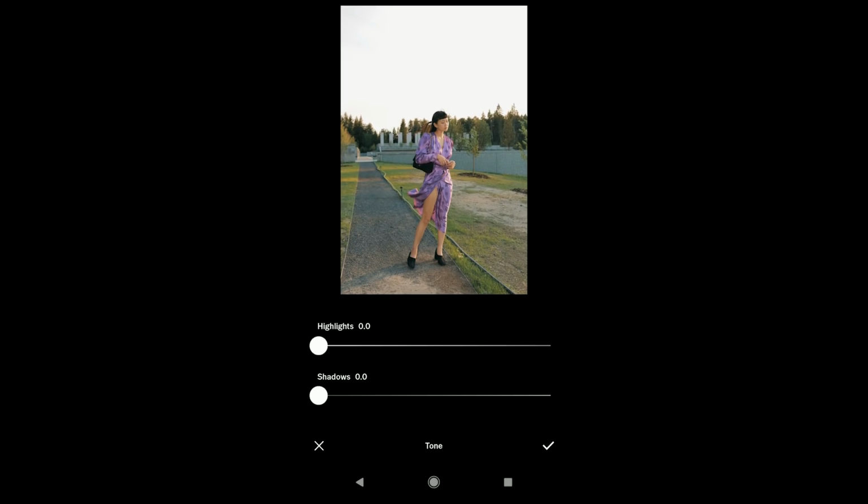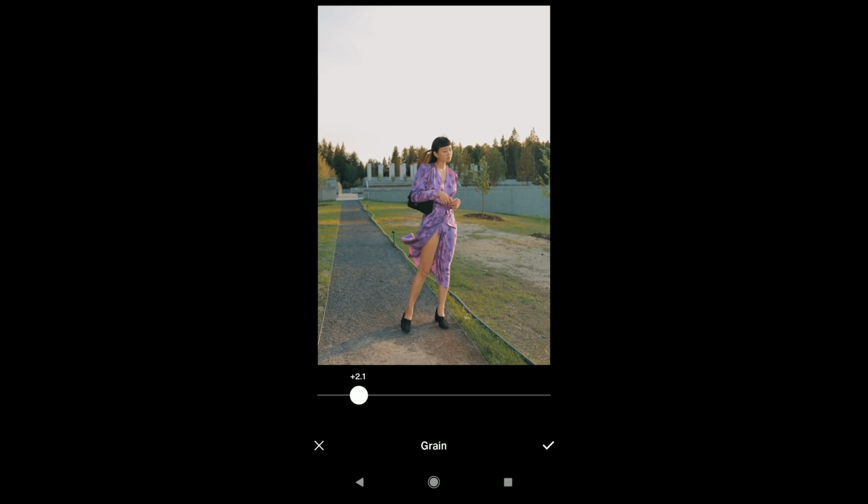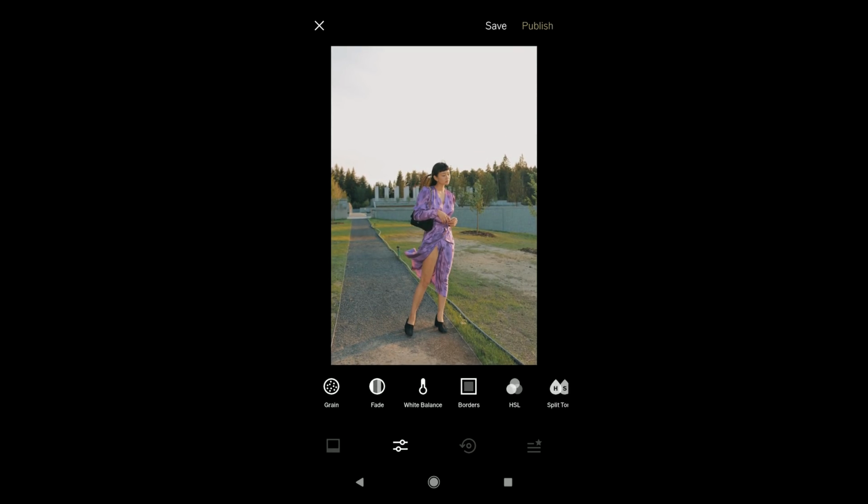So tone, your highlights and shadows, this is something that I tend to change a lot. I want to make sure my highlights are not too strong, because I don't like to have too much contrast in my photos. And then I'm going to decrease the shadows a bit too. So next would be grain, and you always add a little bit of grain for that film look, maybe around 2.5, nothing too drastic. Moving down, I don't need to change my white balance, I like how warm it is right now.